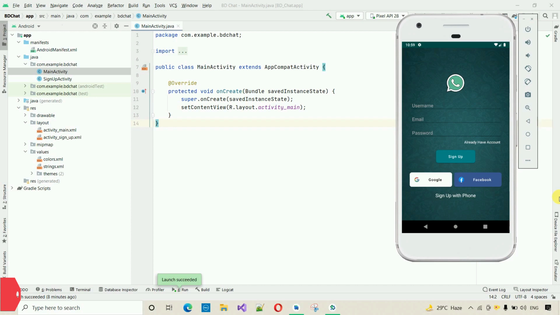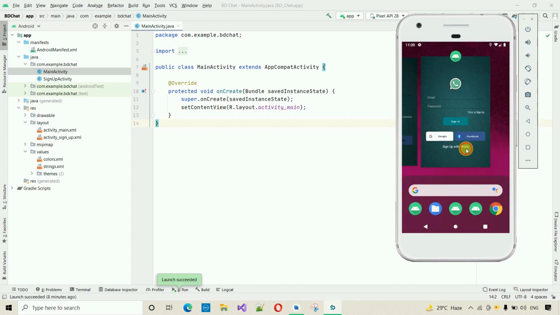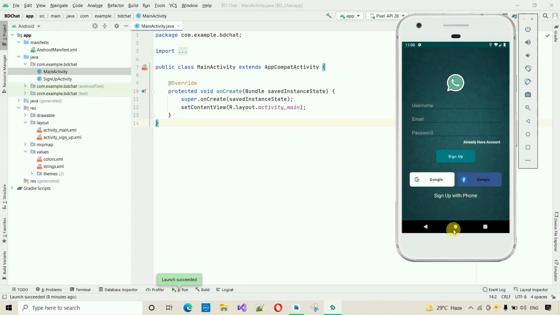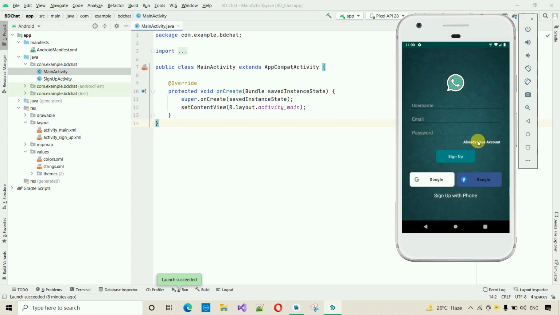Okay, so in this video, I'm going to show you how to design a sign in page like this one. So we are going to design this in our app. This is the complete app, that's why everything is functional. So I'm going to close this and move back to the app on which we are working. We are working on BD chat. So here you can see this BD chat. Here when I click on this, nothing happens because we don't have the sign in page.